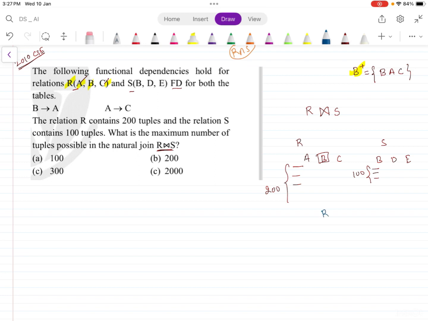This natural join will be a subset of your Cartesian product. That means you will select those rows which satisfy the condition R.B equals S.B. And from this Cartesian product, you will project the attributes A, B, C, D, the total attributes. So the main point is this condition.